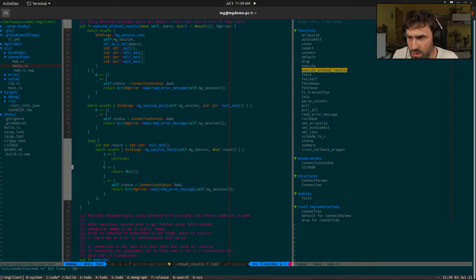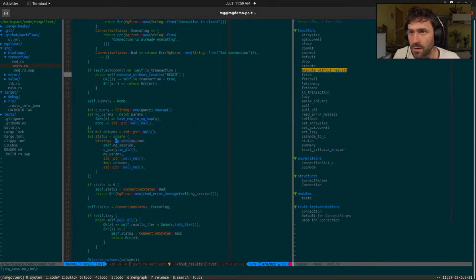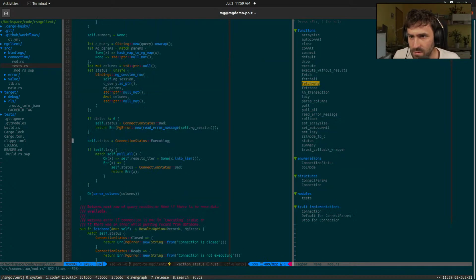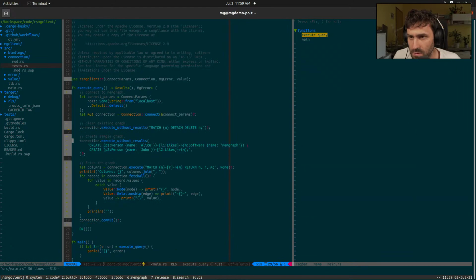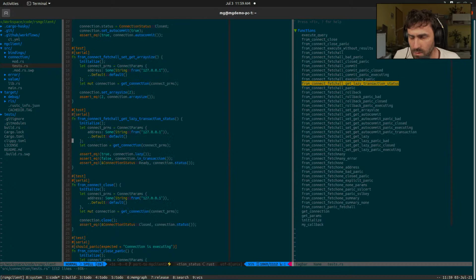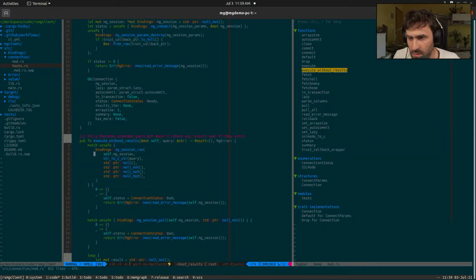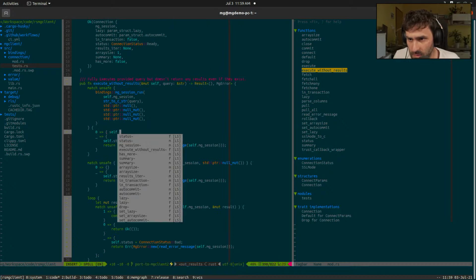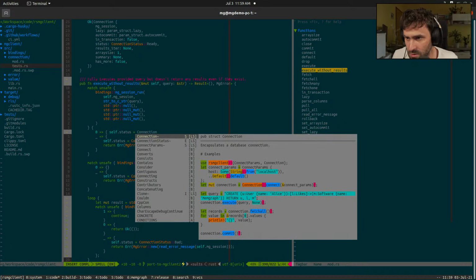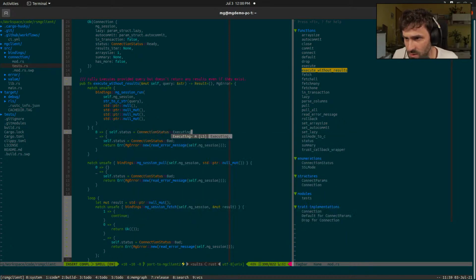Yeah, super interesting, because we actually never changed the connection status here. Oh, MG session run. So yeah. Executing. Sorry. If 0, status equals connection status executing.